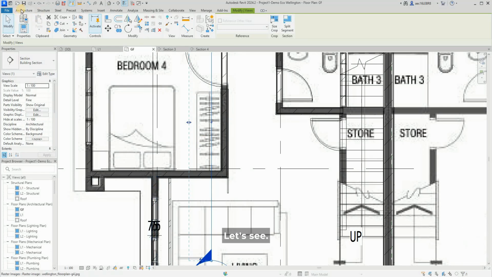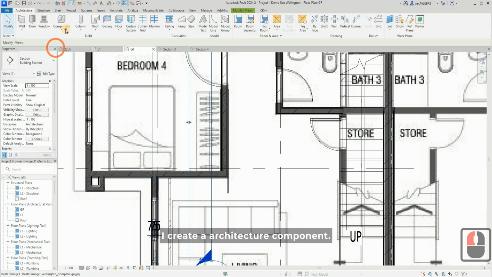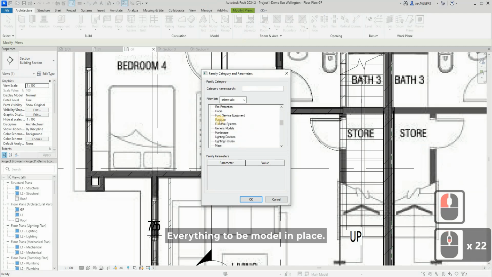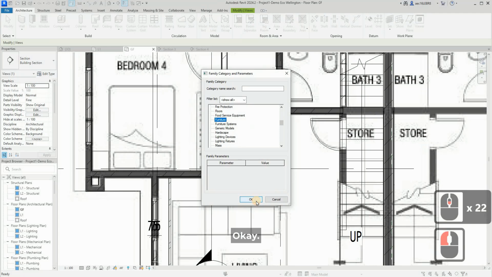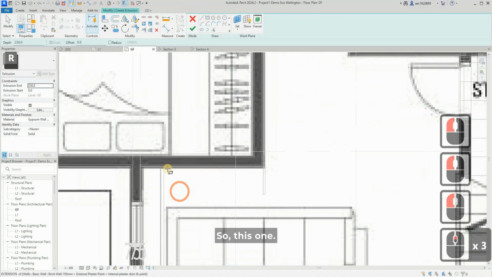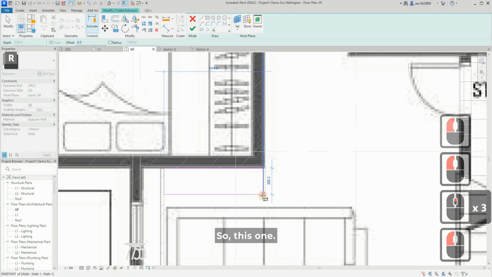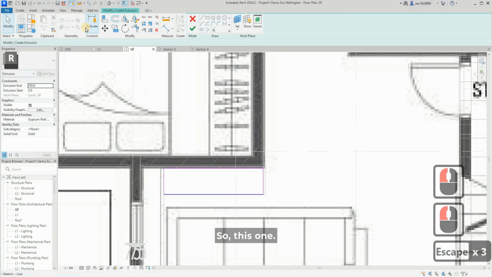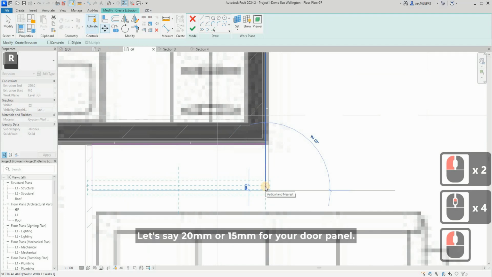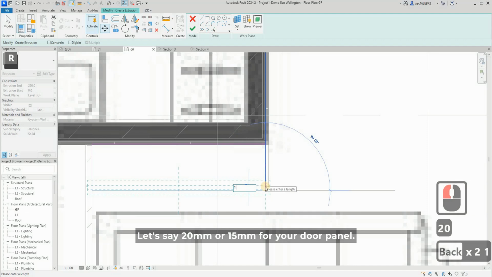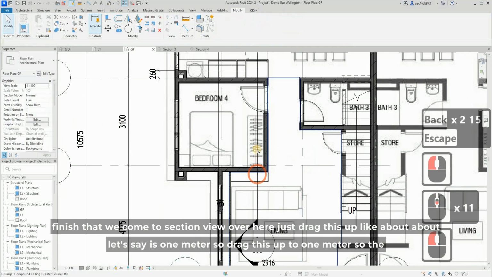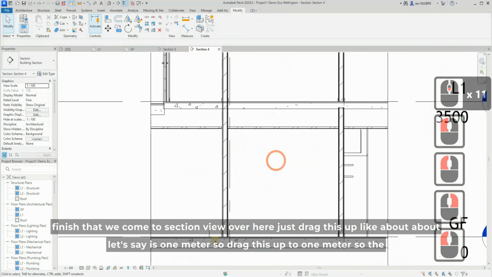Come back to here. Let's say I create the architecture component, model in place again. Everything to be model in place. So now it's furniture, furniture number 1. Then we use extrusion. So this one. Move it inside a bit, let's say 20 mm or 15 mm for your door panel. Okay, so finish that. We come to section view over here.